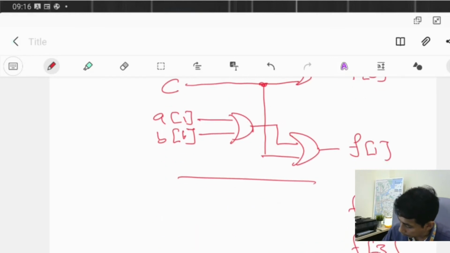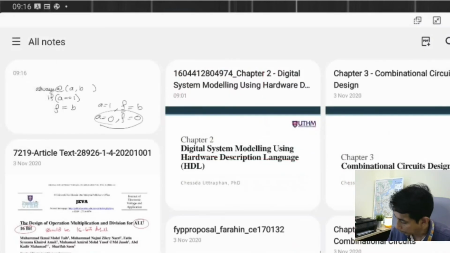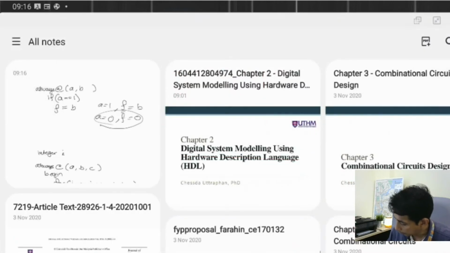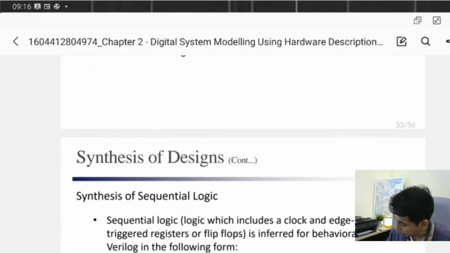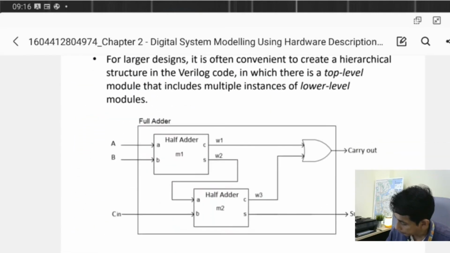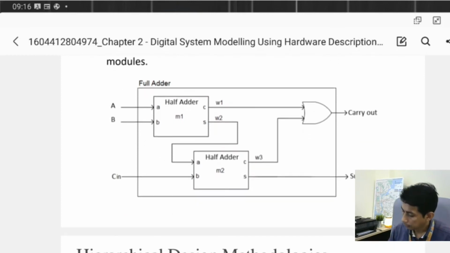So if no question, we go to the last part, which is the hierarchical design methodology, where, for example, we want to design a full adder. We will learn full adder in detail in the next chapter, chapter 3.